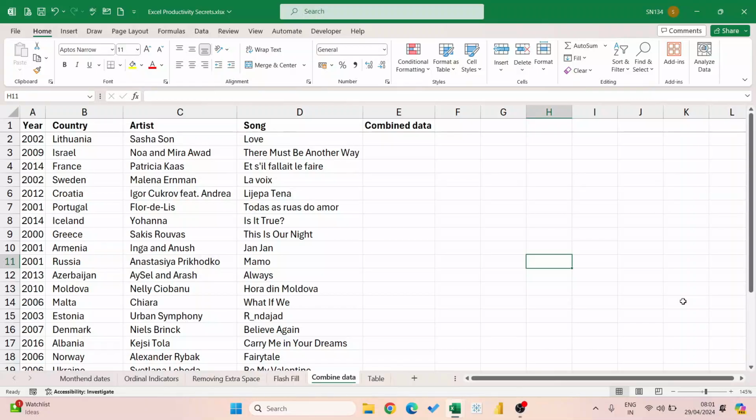So let's start. Here I have sample data in this worksheet. The first column is year, then we have country, then the name of the artist and the name of the song. This is just sample data, nothing to do with actual songs, artists, or countries. So let me show you how we combine.